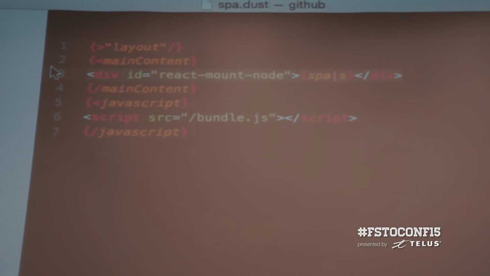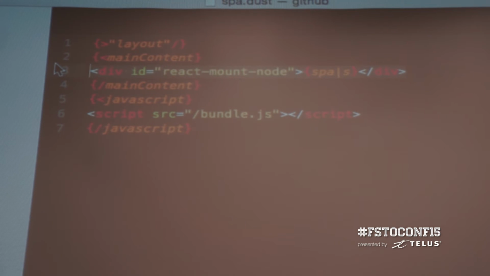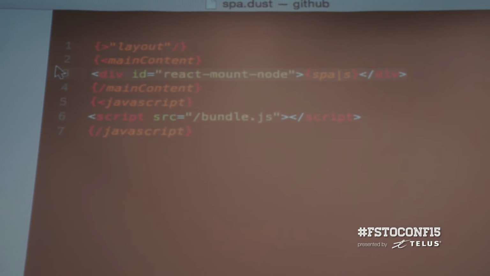So that's what we are doing. We tell React, render yourself into a buffer, give me the buffer, I'll make it part of the page, and then the rest of the page is just rendered as all the other ones. So that's what we are doing.